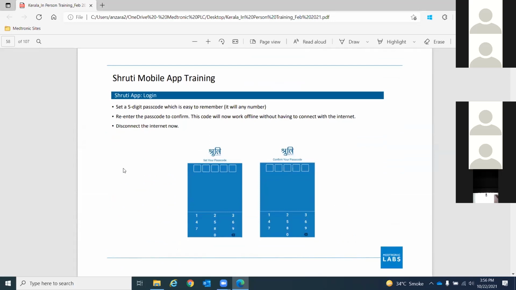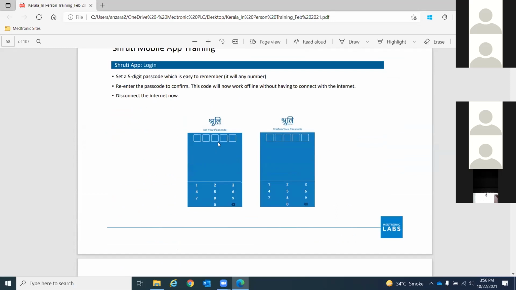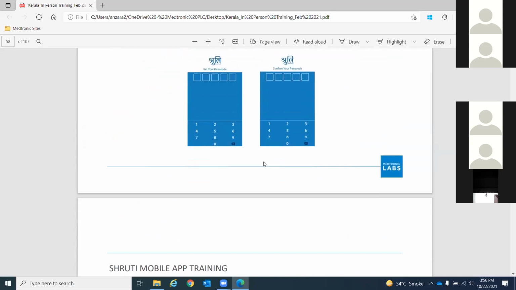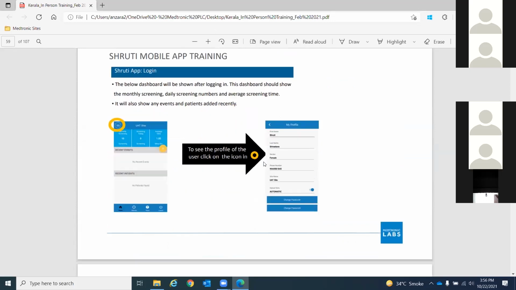Then you need to enter the 5-digit passcode, which is 12344. You need to confirm it, and now you'll come to this home page. When you click this icon, your profile will come, which will include your first name, the profile of the person who is using the device, whom the device is assigned. Your first name, last name, gender, phone number, the site location where you are operating, all these things will come. In case you need to change it, you can go to this and change it.